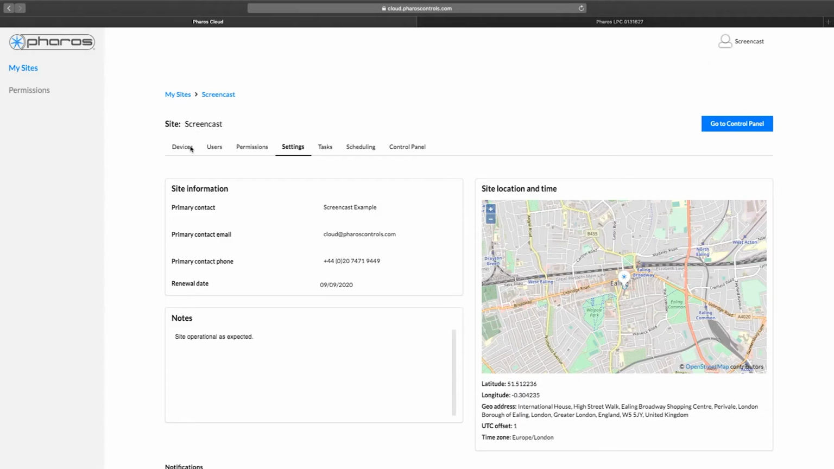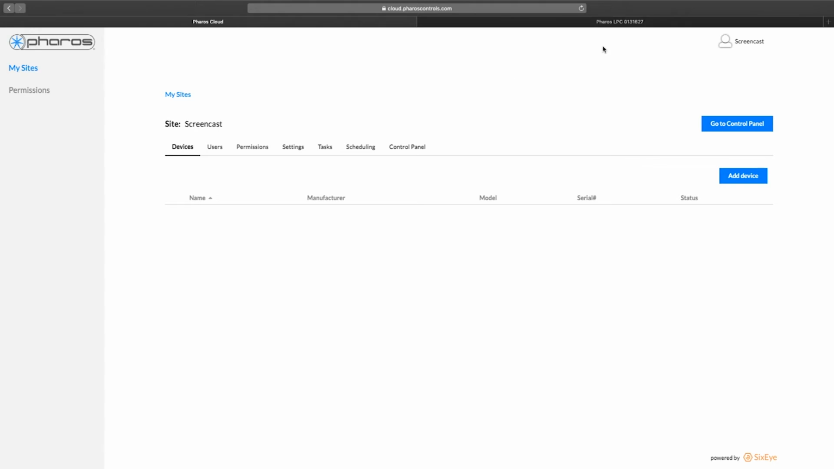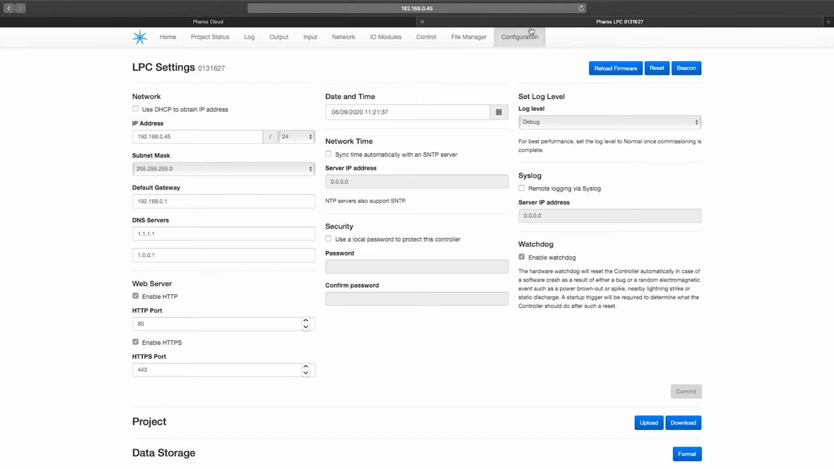Looking in the Devices tab, you can see we have no controllers in this site. Let's add one. We'll prepare the controller first. This is the built-in web interface of a Pharos controller accessed over the local network. Ensure the network settings are correct for the controller to reach the internet and connect to Pharos Cloud. In particular, check the gateway and name servers and check the controller time is set correctly.